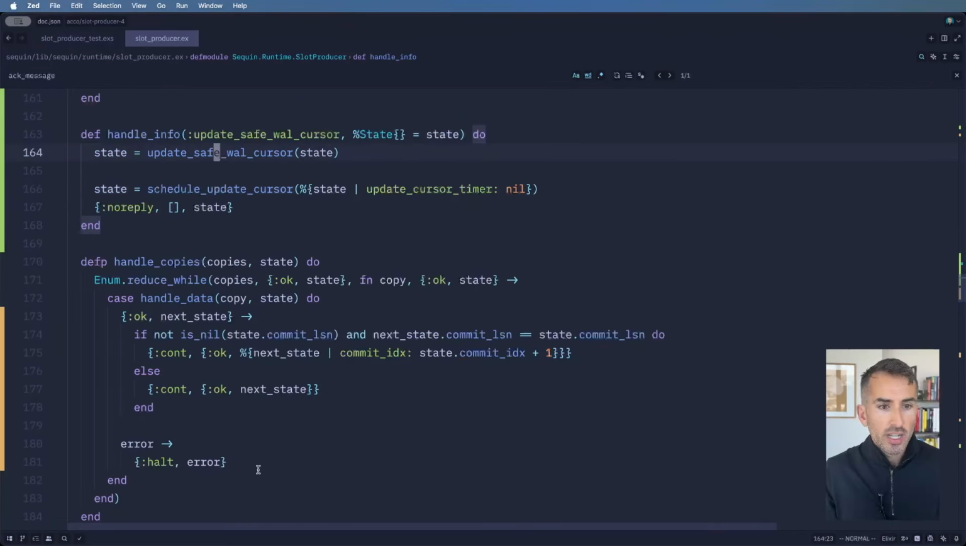But to get started, SlotProducer is just going to accept a function from whoever starts it. And that function will return back the safe WAL cursor. That's because, especially in Sequin system, calculating the safe cursor to send to Postgres is pretty complicated and involves a lot of downstream checks to see what messages have successfully been flushed to sinks. So SlotProducer shouldn't know anything about that. Instead, it'll just call this function to get that safe cursor. It'll put it in state. And then the next time we call send ack, it'll pull that off state and send it to the server.